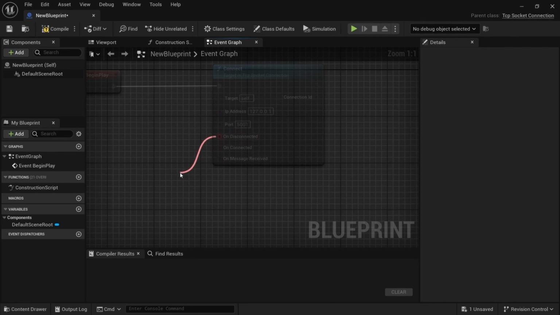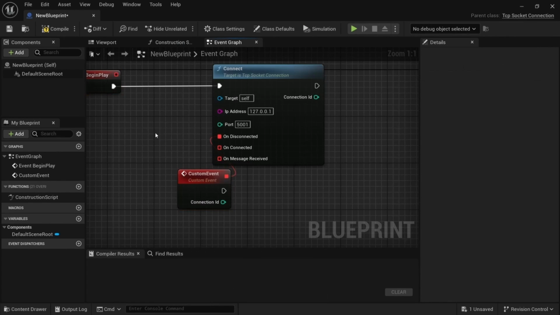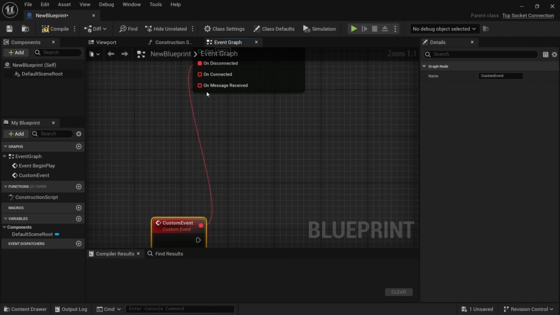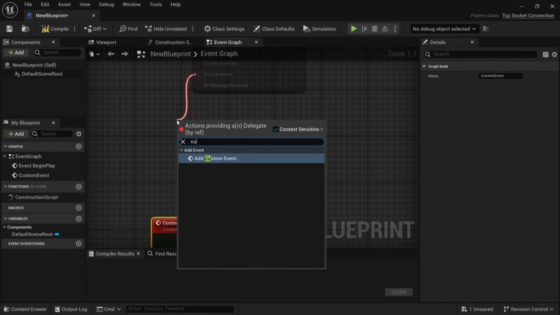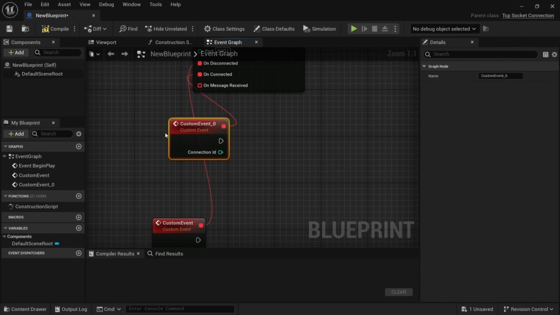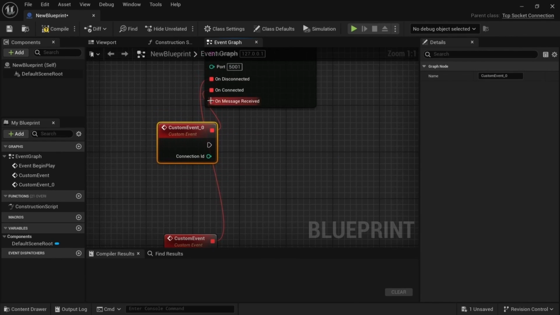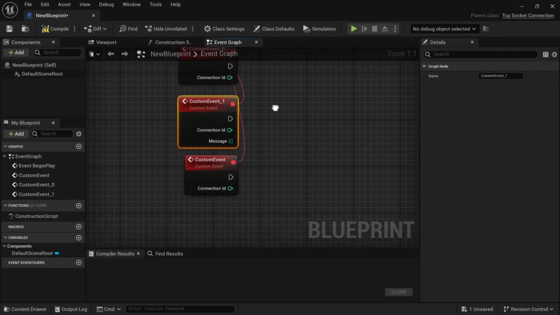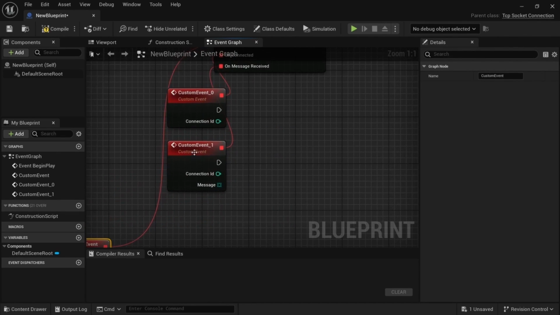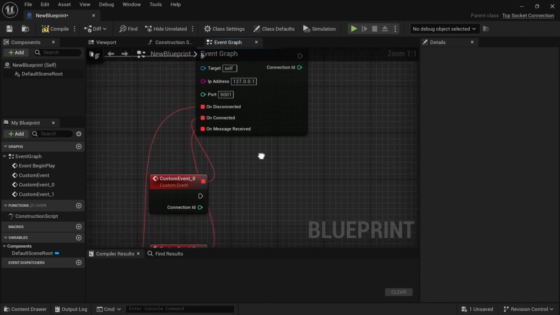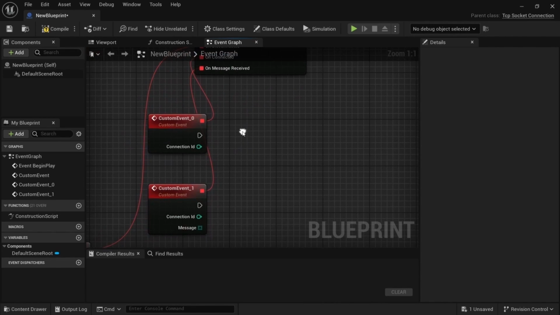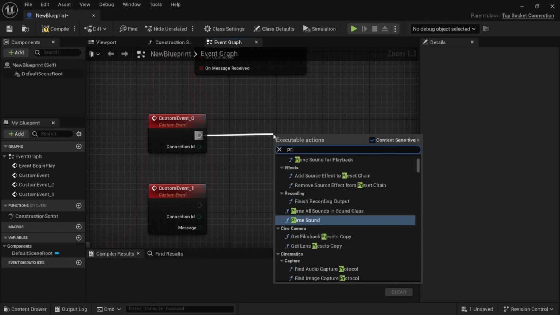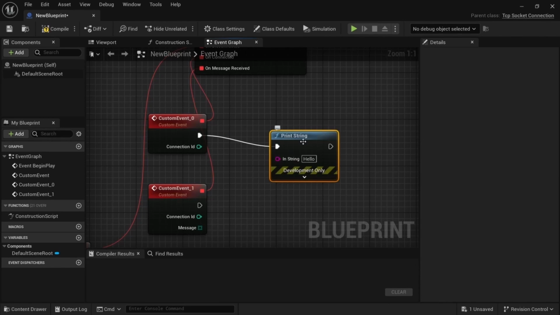Now let's create a custom event for on disconnect, on connected and on message received by dragging the pins from the connect node and search for custom event. Create a print string node by dragging from the custom event of on connected to indicate whether the game is connected to the server or not.